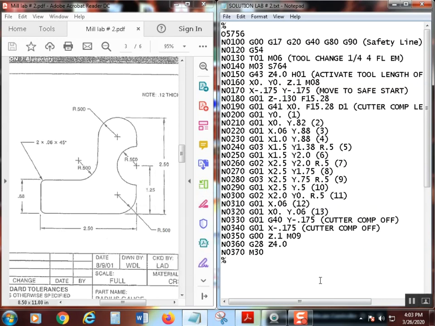All right, now we're going to do something else at this particular point. Again, we're just teaching a little bit about how cutter comp works. We're going to turn cutter comp off. To turn it off, you turned it on up here with the G41 and a move that was greater than the radius of the cutter. I go 50 thousandths greater, which is why I recommend you do the same. So we're going to go G01 G40, back to our safe start, Y minus 0.175.